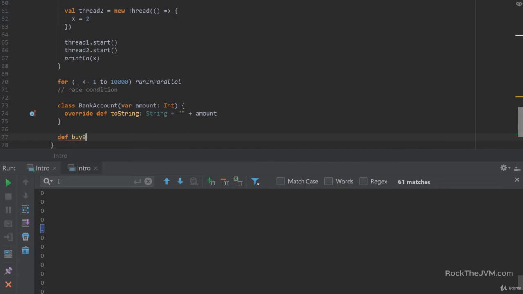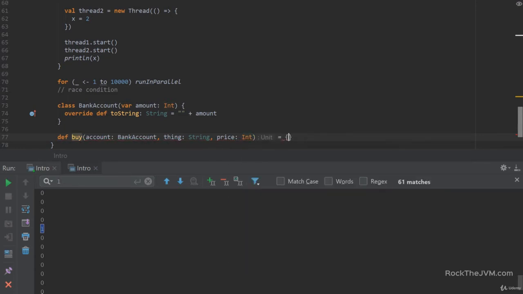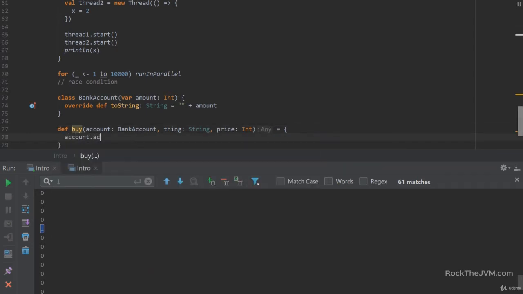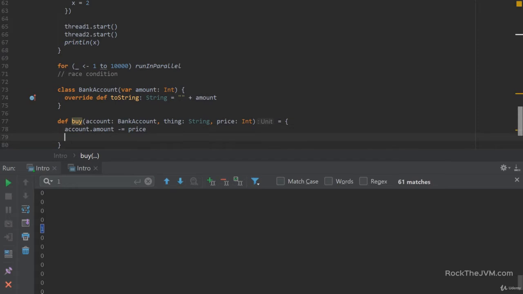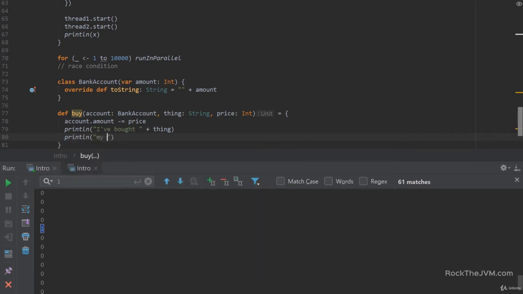All right. And let's create a small method called buy. So the user wants to buy something out of an account. So account is a bank account, and it buys a thing which is of type String, and the price which is of type Int. And let's say that the implementation is something like account.amount minus equal price, which is the amount of dollars that we subtract from the user. And let's print line, and let's make the user brag about what they've bought. So say I've bought plus thing, and let's also, for debugging or for user notifications, print that my account is now, and let's just print the account.